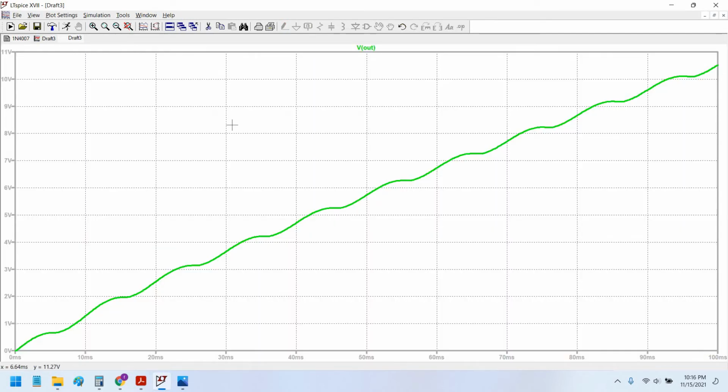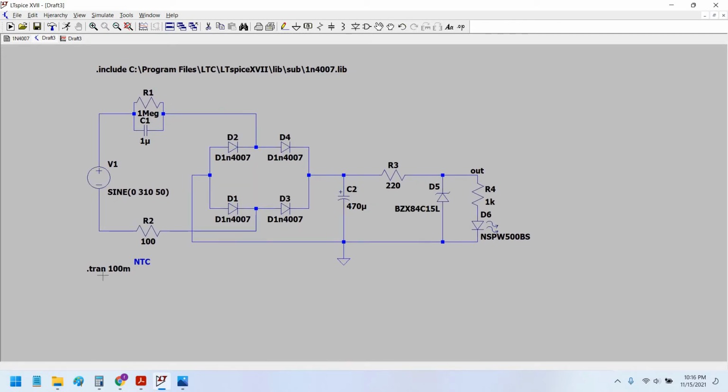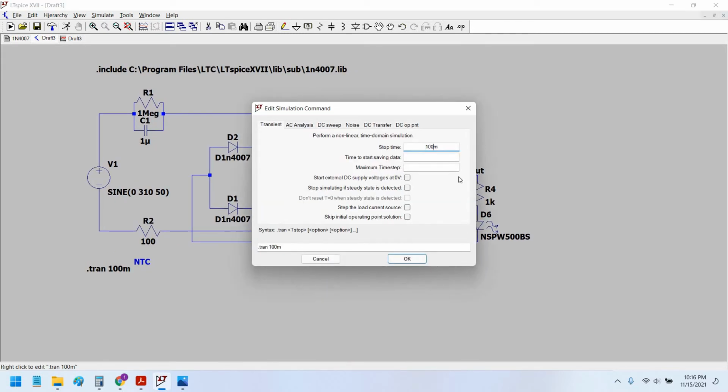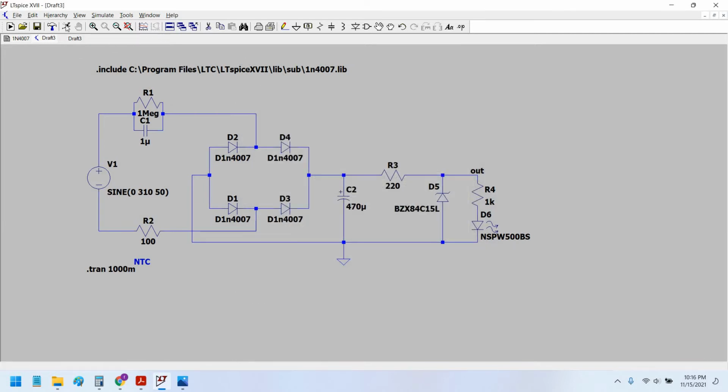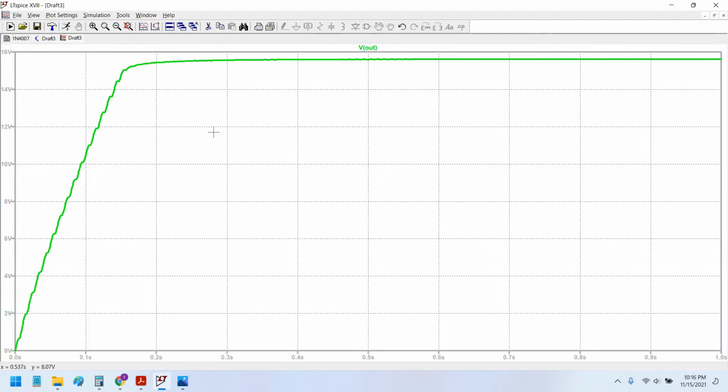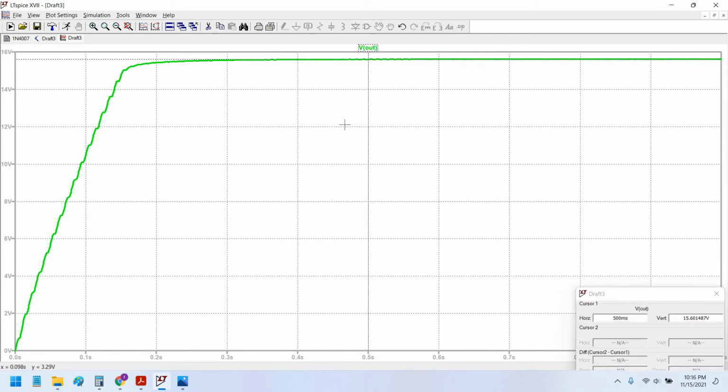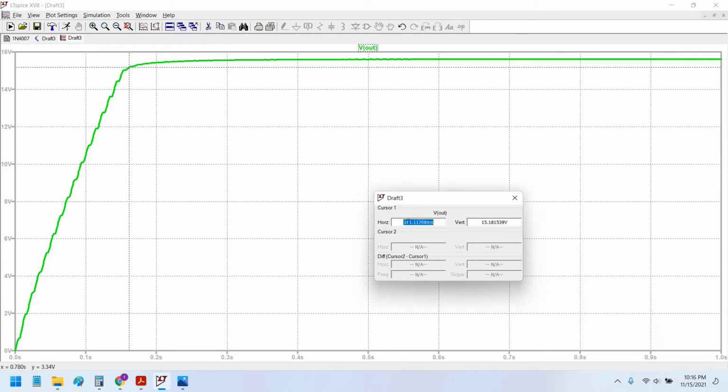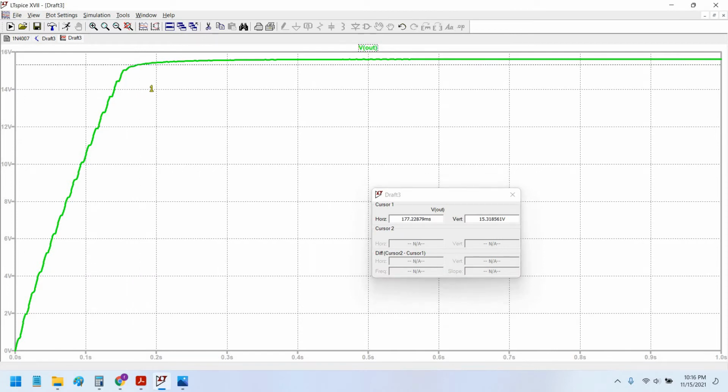So we have to increase the transient from 100 millisecond to 1000 millisecond, let's say. Now let's simulate again. Yes, now as you can see, the voltage started to rise up till 161 millisecond, and it becomes stable at 15.6 volt. As you can see, 15.6 volt is the stable voltage output of this transformerless power supply.